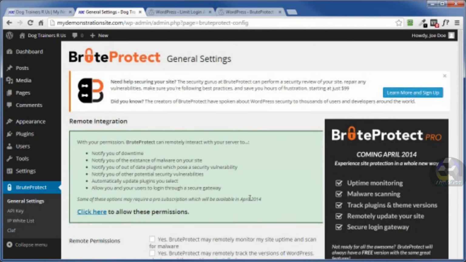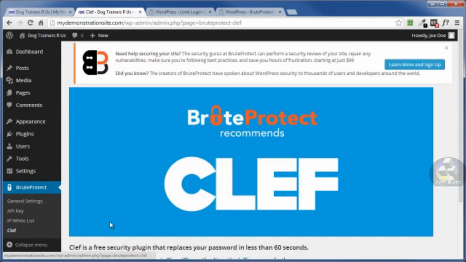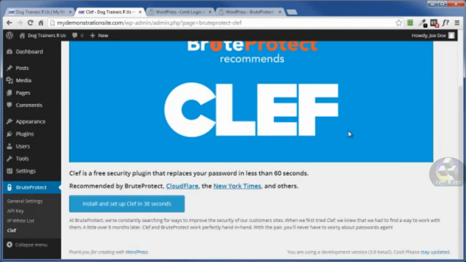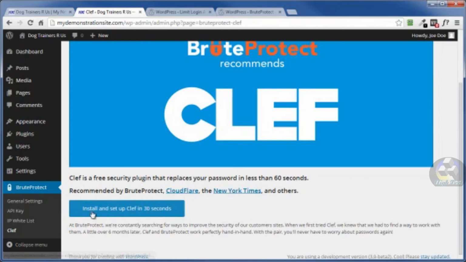And before I close out this video, one last thing I want to point out is a very cool plugin called Clef. This only works if you have a smartphone, because this actually removes the need for a username and a password. Instead, you would hold up your smartphone to the login box and the two would communicate with one another, verifying that you are the administrator for this site, and it works great. So if that's something that you're interested in, go ahead and install and set up Clef, and it doesn't take very long at all.